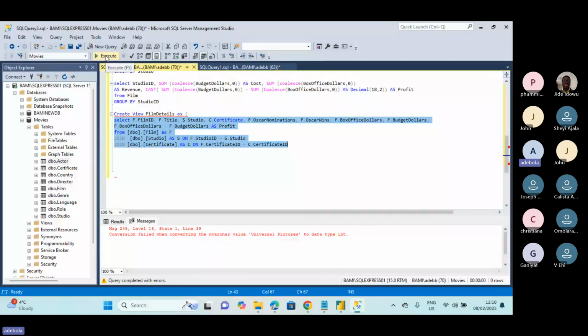I think the certificates. I know it is highlighted in blue. No, it's not about that. So you might want to look at it. I hope you have not made a mistake in all of this. What is the error saying? Conversion failed when converting the nvarchar value 'Universal Pictures' to data type int.